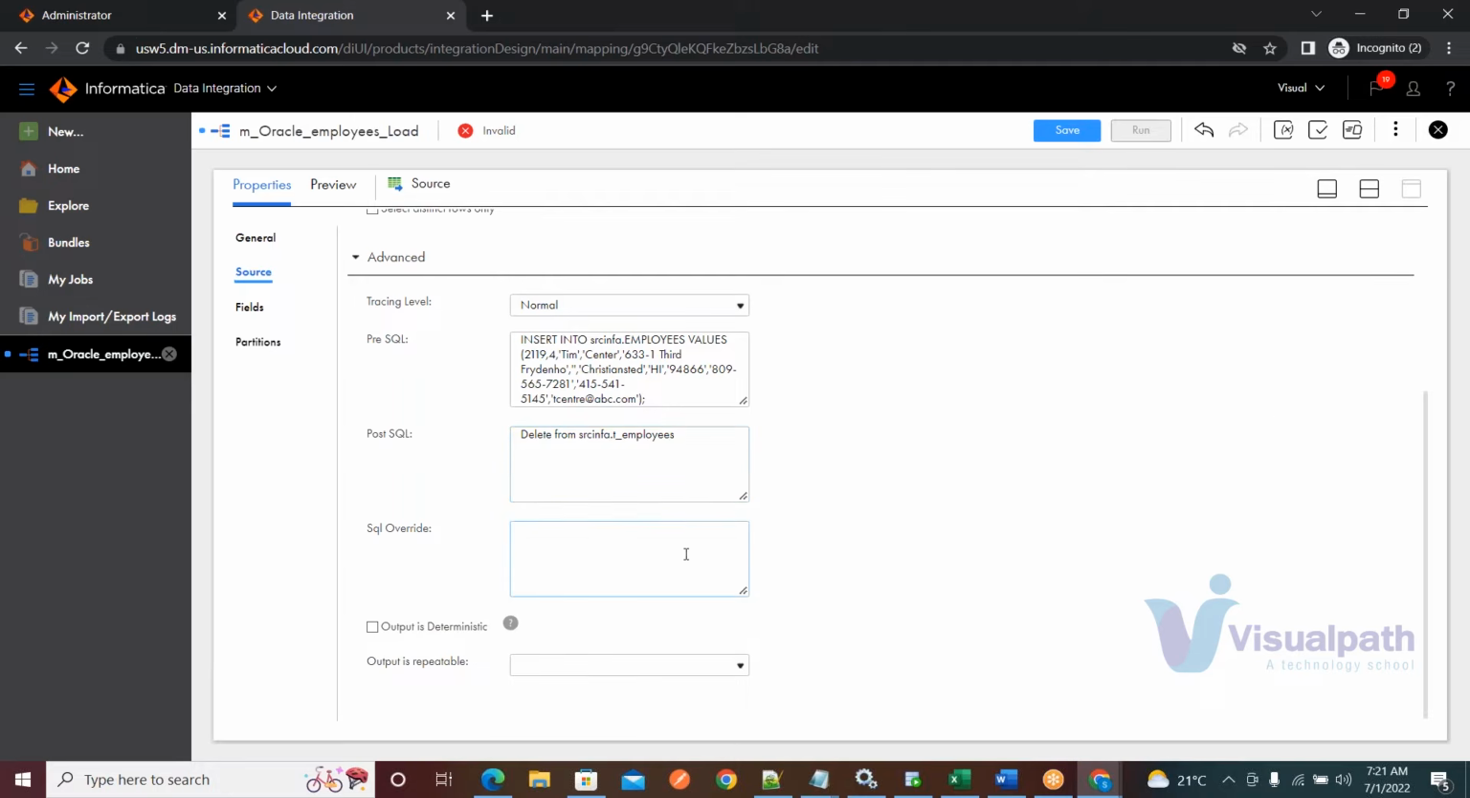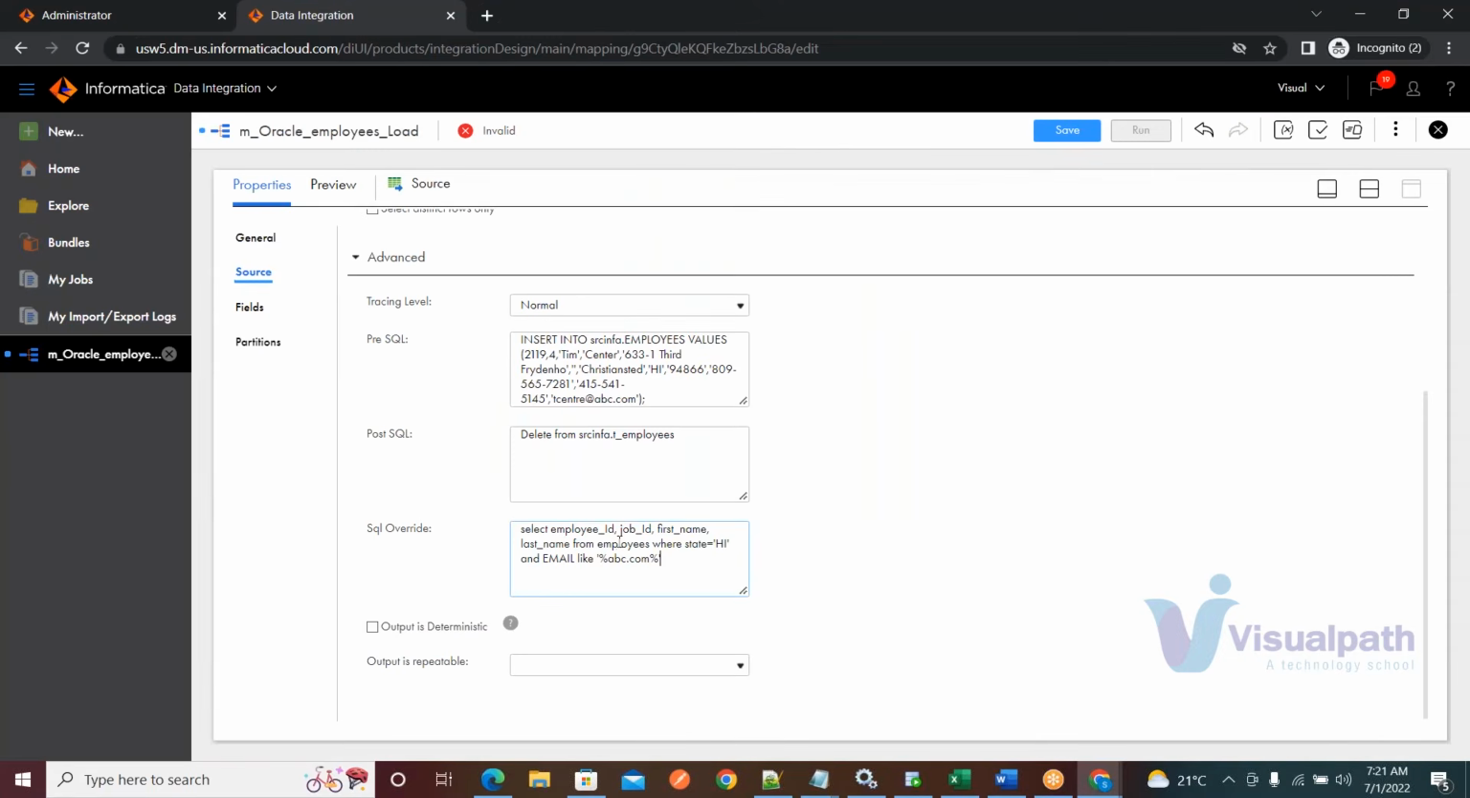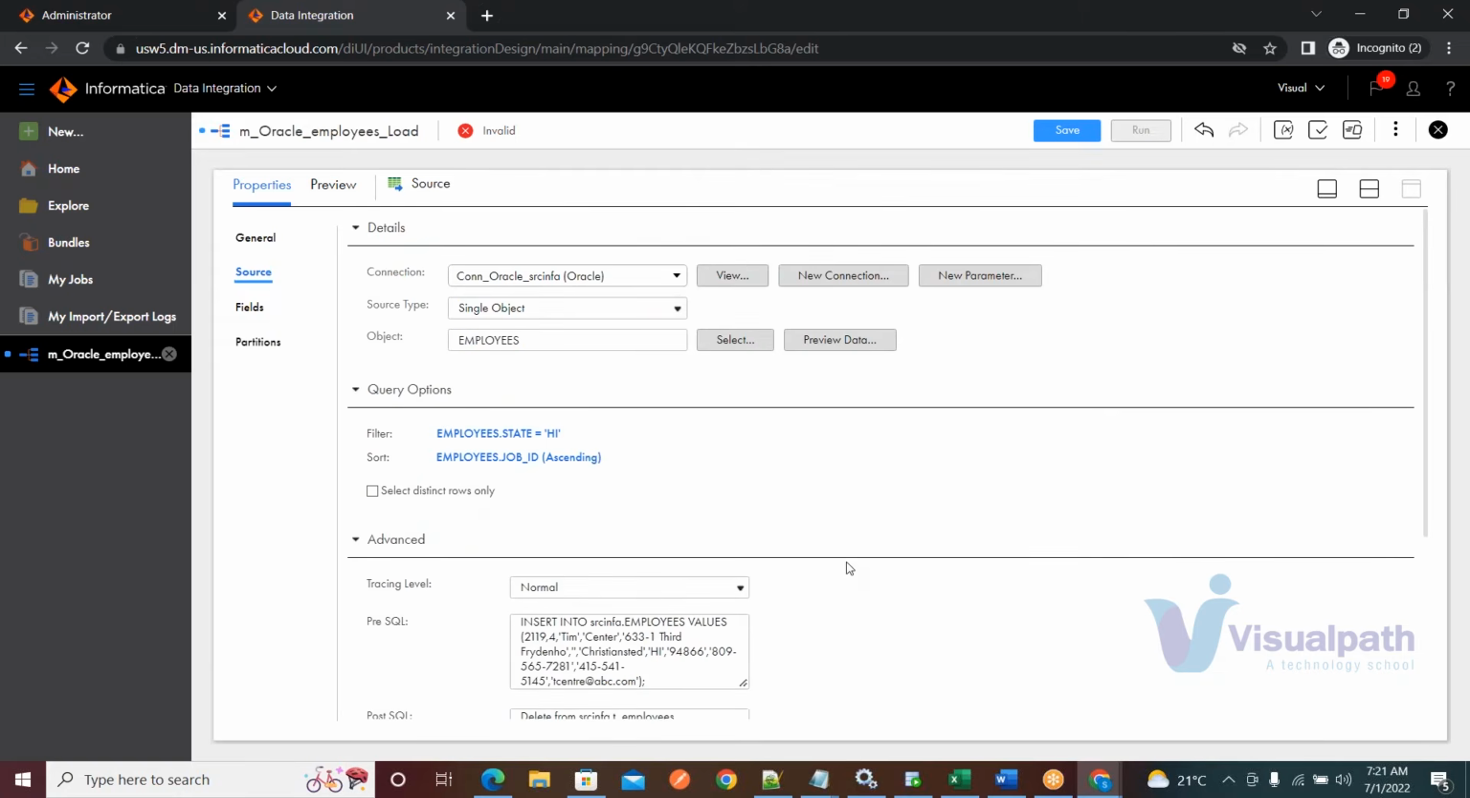And similarly, you have a SQL override. SQL override is where you want to pick up some specific rows, or you want to filter some data. You can put it here, where you're selecting only a few columns based on some conditions. You may have some override query where you want to override the default SQL, so you can put it here in the SQL override. So, have all of you understood these properties of sources?